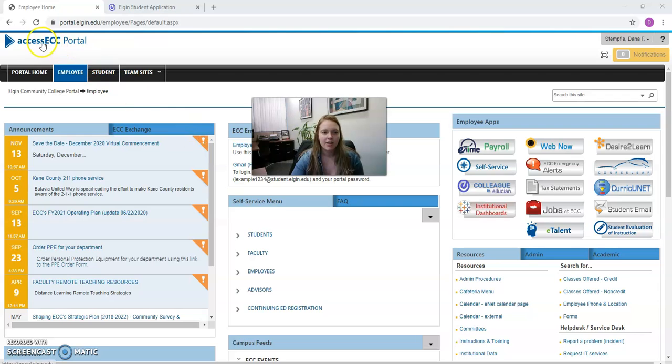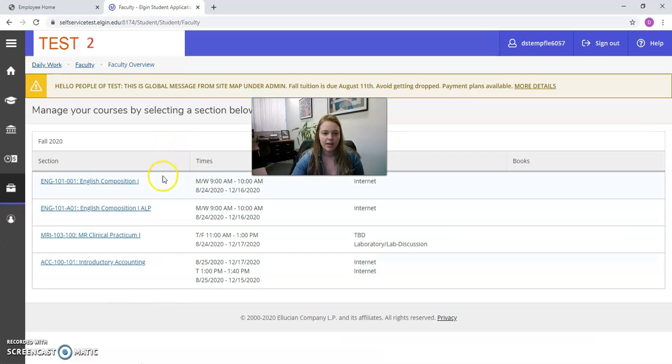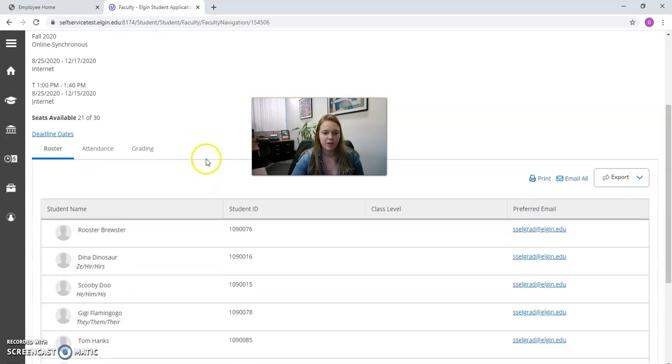We want to log into the Access ECC portal, go to the Employee tab, and choose the Self-Service app. Once you are in the app, you will choose the Faculty option, and you will see a list of all of your courses. Select the course that you wish to enter grades for, and you will see a roster. You'll want to choose the grading option.